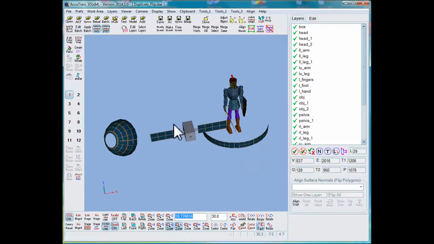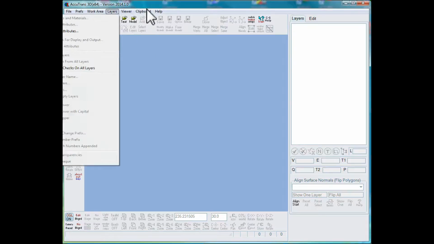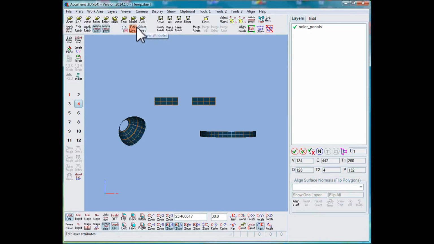Now, the layer that we previously copied to the clipboard is still there. So what I'm going to do is select another work area, and it doesn't matter which one. Go up here, do Clipboard, paste layers from clipboard, and we have the layer, and it's just called solar panels. The name didn't change because it didn't find a layer in there with the same name.